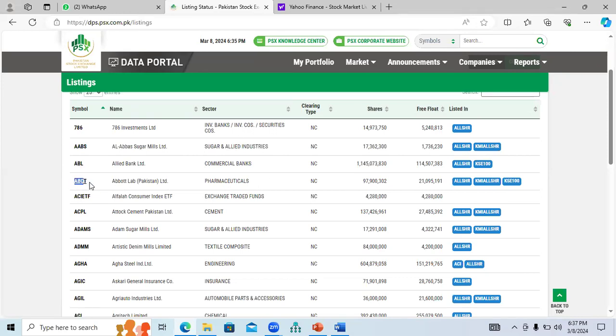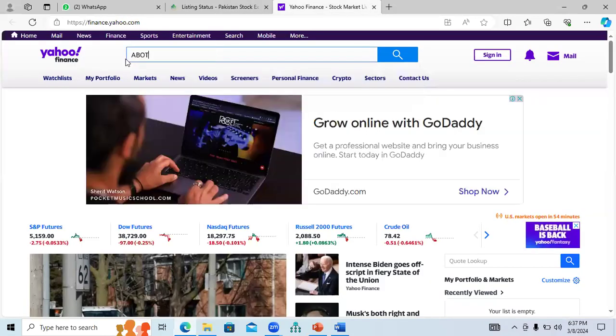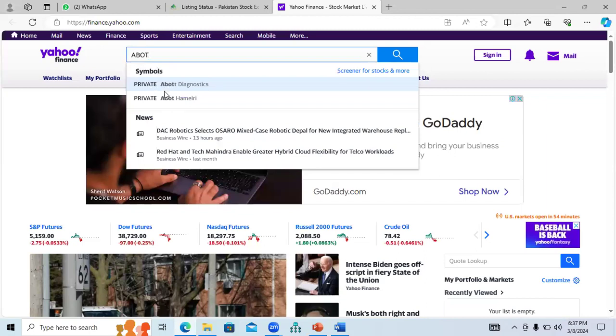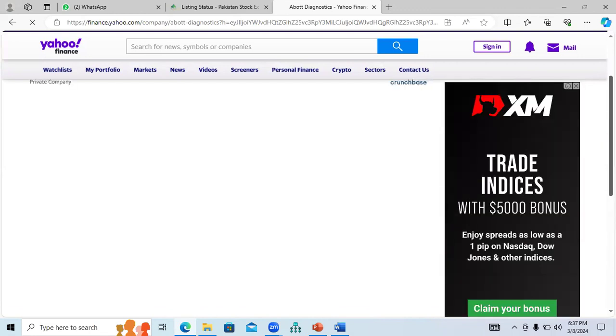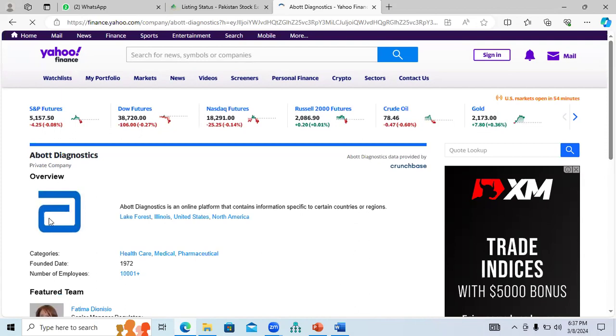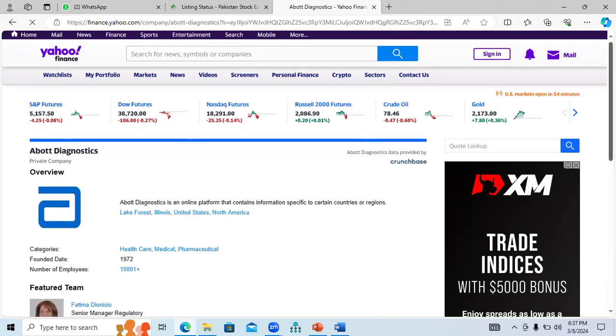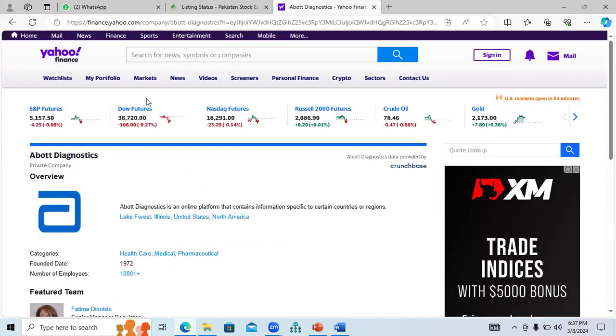So let's suppose I would like to use Abbott as a symbol, and I would like to search it from here. Abbott, Abbott Diagnostic. Yes, it is provided here. You just need to click it here, Abbott Diagnostic, and it will provide you the historical data. We need to wait for a couple of seconds more. It will show us the available data so that we can use it. This is basically the symbol of the Abbott company, and you can find the share price data here.